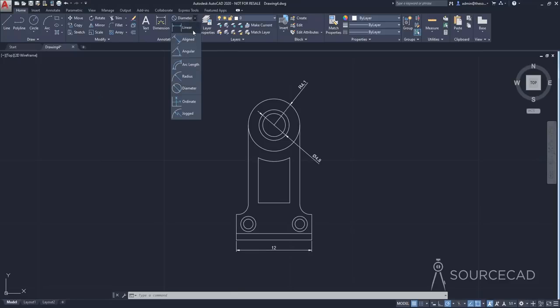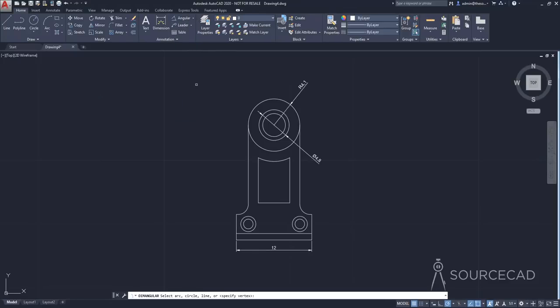In a similar way, we have dimension like angular if you want to add angles. So here I'll select the first line, second line, and click again to add the angles. So you can add these dimensions pretty easily like this.